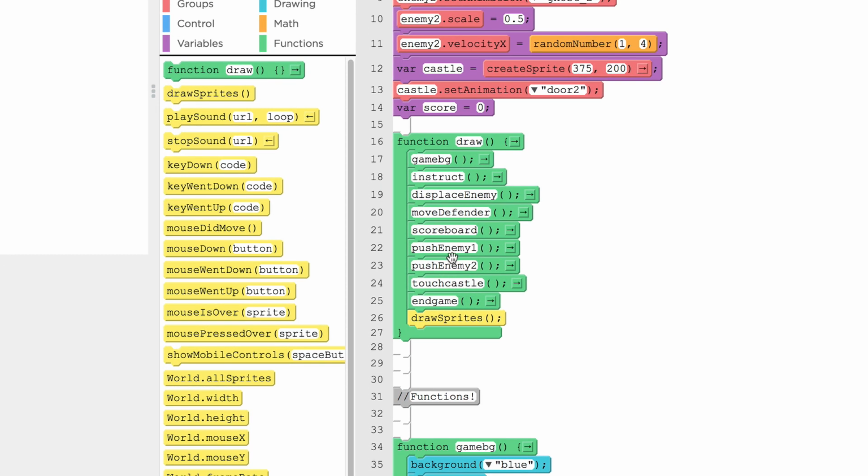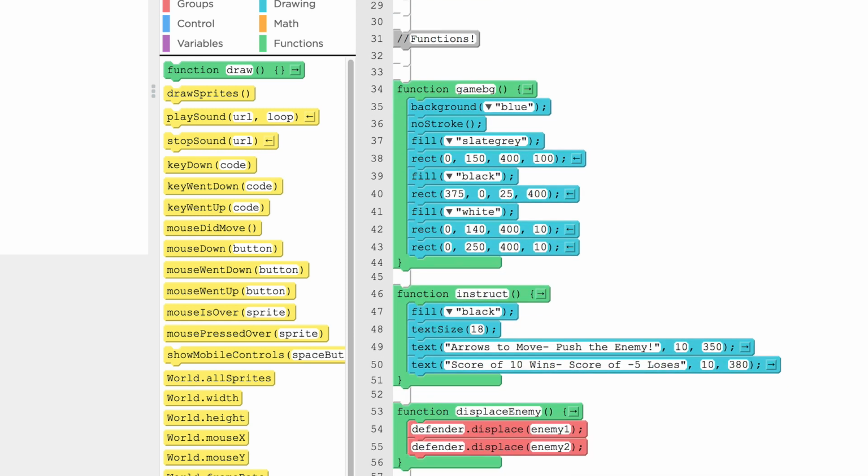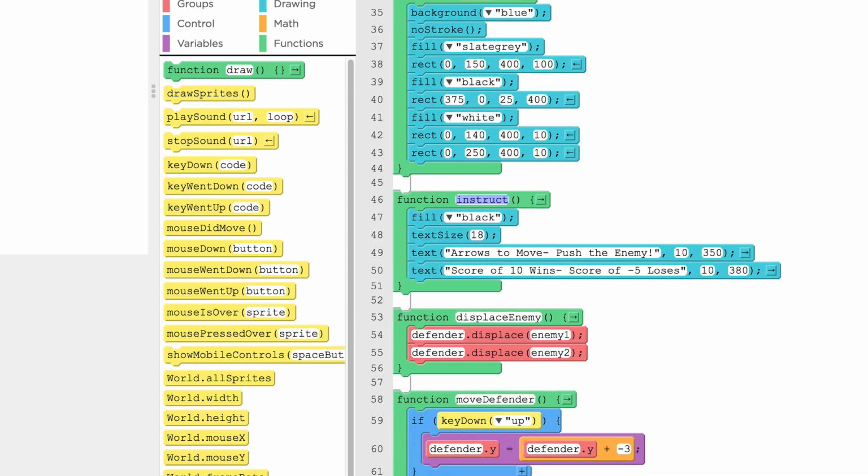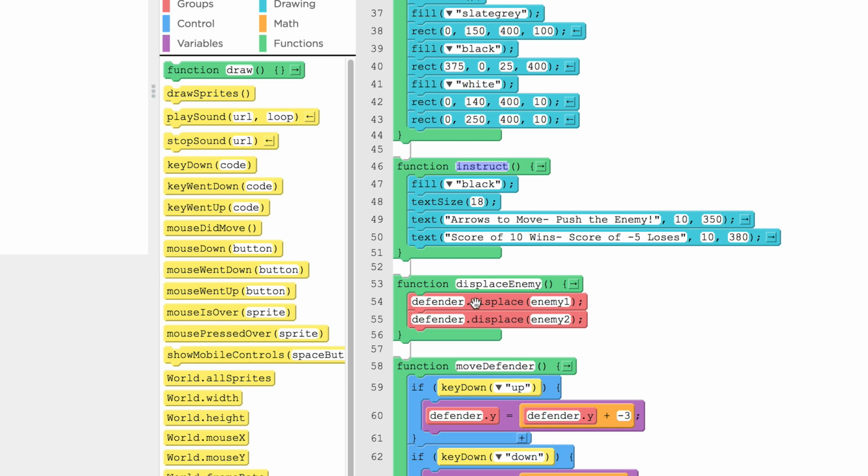I decided to put everything into a function, drawing the game background, putting the instructions on the screen. Everything is in a function. And so my draw loop looks a little different. It's just all those green function calls, right? And then if we go down a little farther, you'll see all the separate functions. I've got a function for the game background that draws the castle and sets up the water and the bridge, and some instructions that appear at the bottom, and that puts the instructions on.